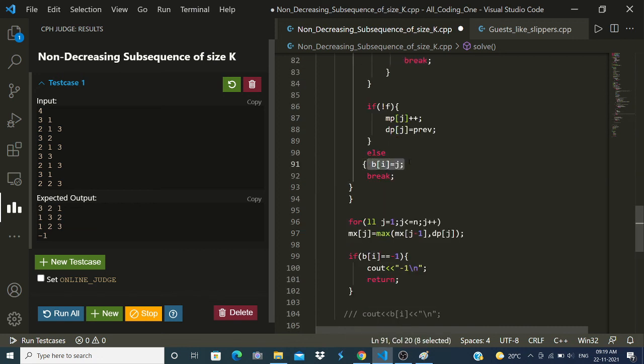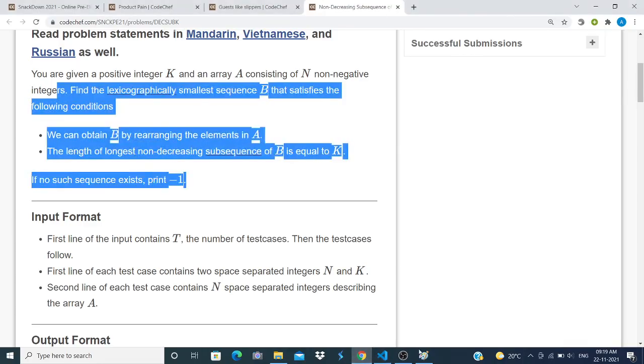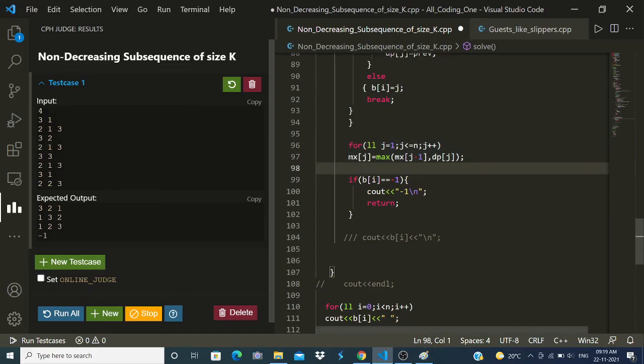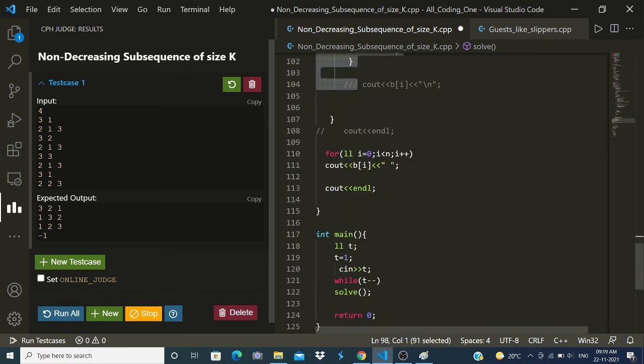Otherwise b of i will be equal to j, right? And I don't need to roll back anything, and so I just simply break from here. And after each iteration, I also update this maximum array. You can see the definition of maximum. It is the maximum of all the dp's which end with an element lesser than or equal to j, right? So maximum of j is equal to maximum of j minus 1 and dp of j, right? I just additionally added this condition, although even if you don't add this, it will be fine. After that, I just printed all the elements of b of i, right?